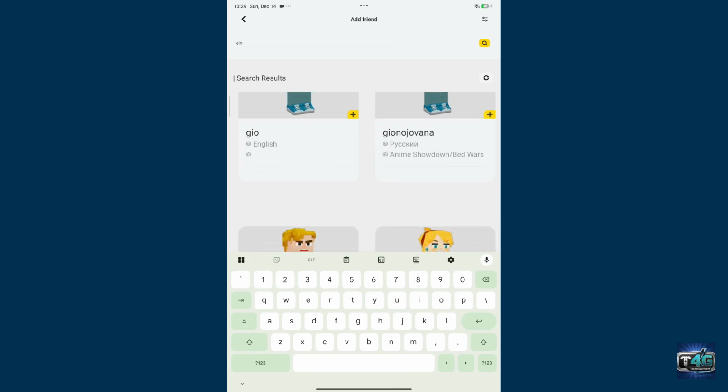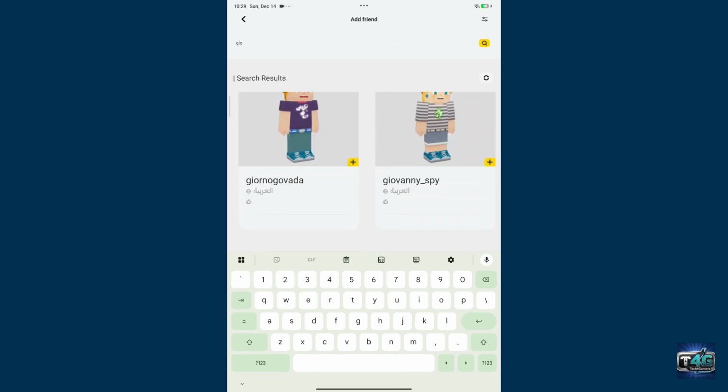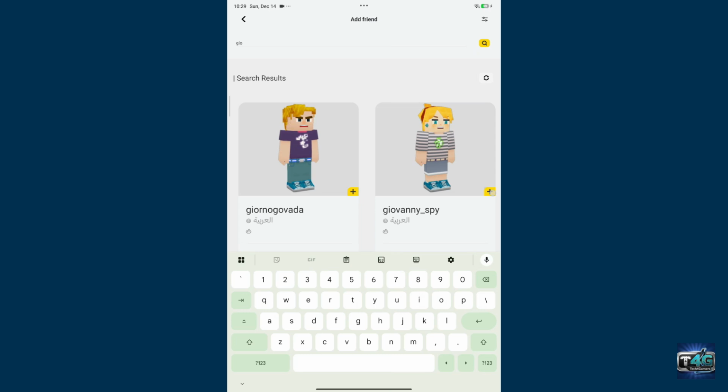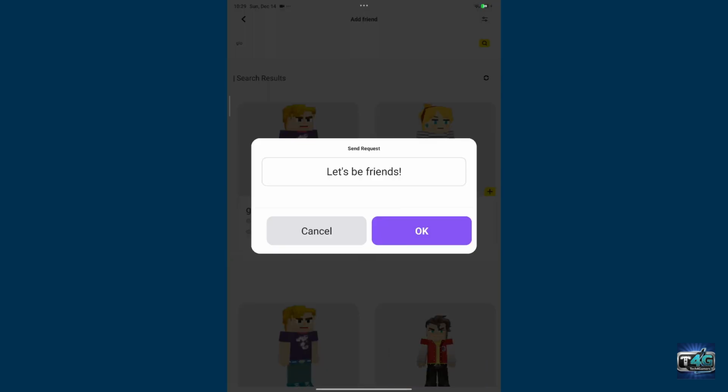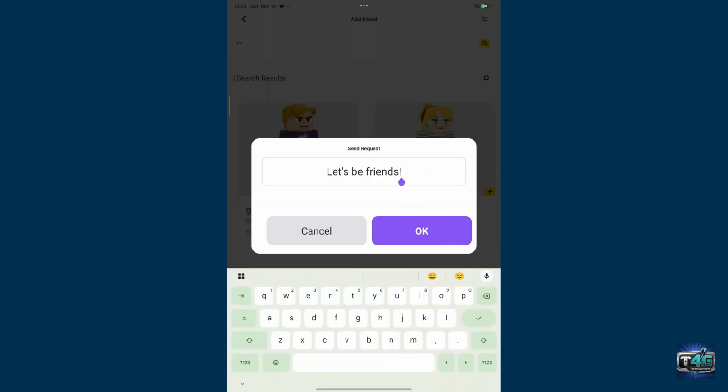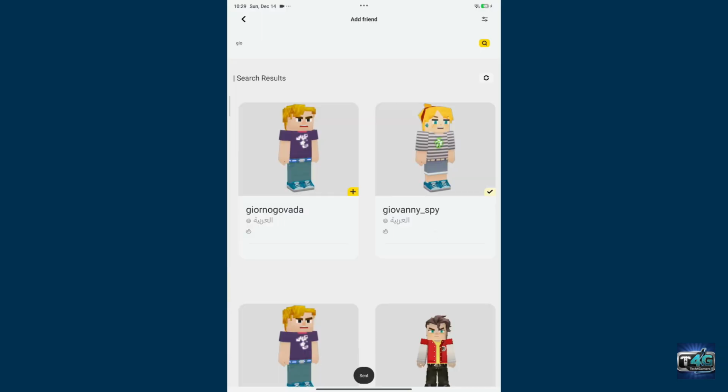In the search results, go and find the person you want to add as a friend and then tap on the plus button underneath their profile avatar. Now click on OK, or you can also type down any other message in the text box and tap on OK to send the friend request to the person.